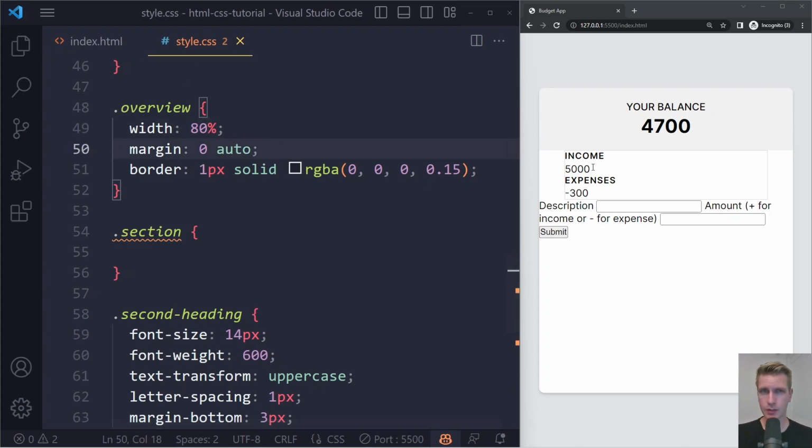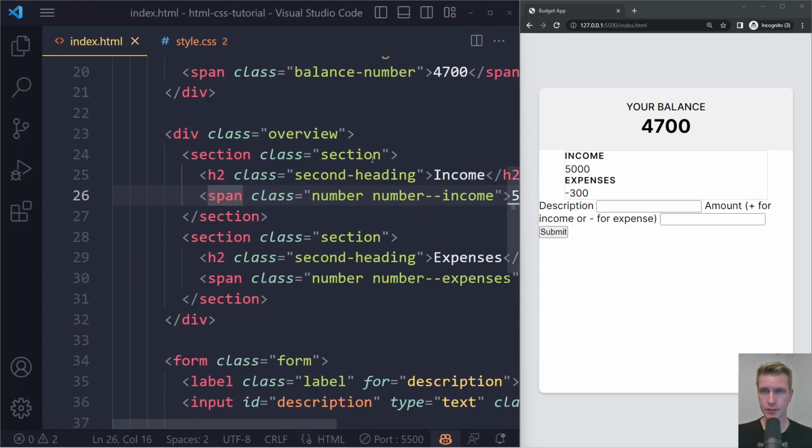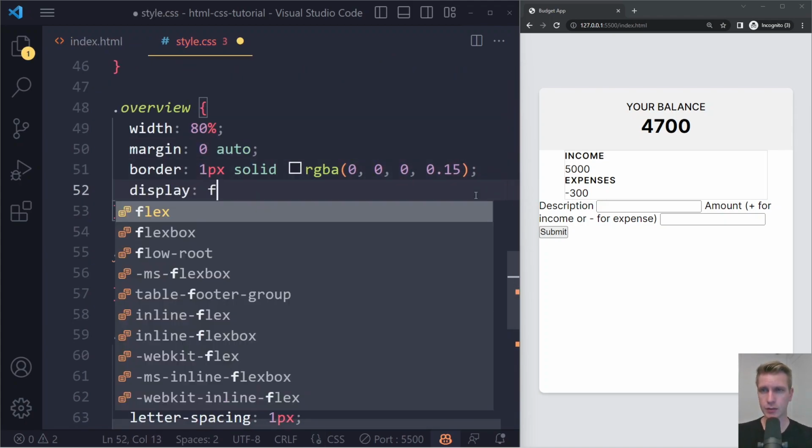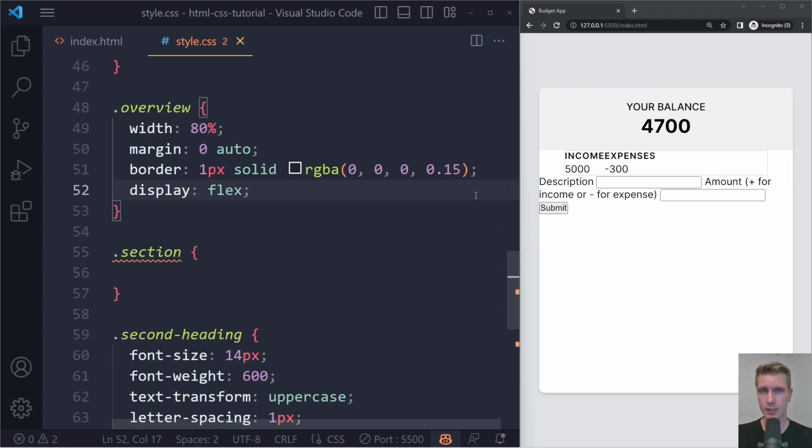Okay, so now we have these two sections in here, right? And they should be next to each other horizontally. Right, so that's a layout problem. So we want to think flexbox. So we have these two sections. The parent element is the overview. So we would say display flex on the parent element. And now they're sitting next to each other, which is actually what we want this time.